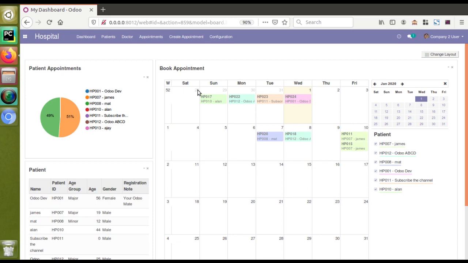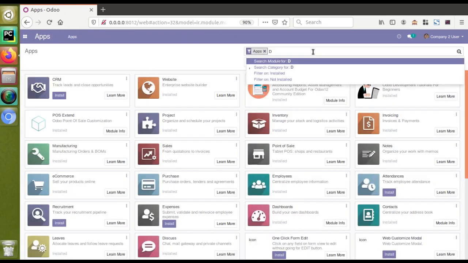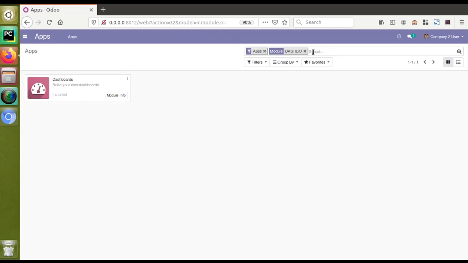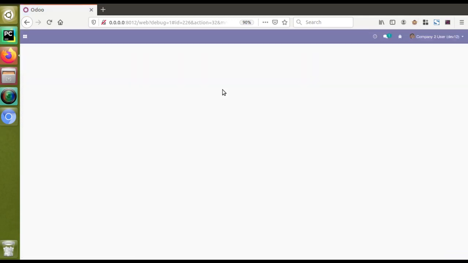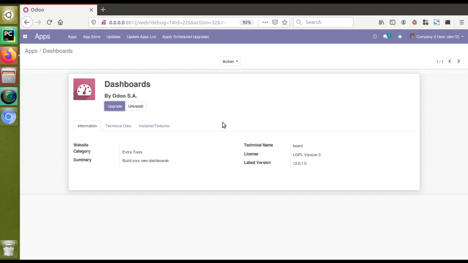What I have done in this video is that I have used a default module in Odoo. If I go to the apps menu and search for dashboard, here you can see by default there is a module in Odoo called dashboard, build your own dashboards. I'll click here on module info and activate the debug mode to get more details. This is the default module in Odoo. You can find it in your database. Here you can see the technical name of the module is board. I have already installed this module in my database.